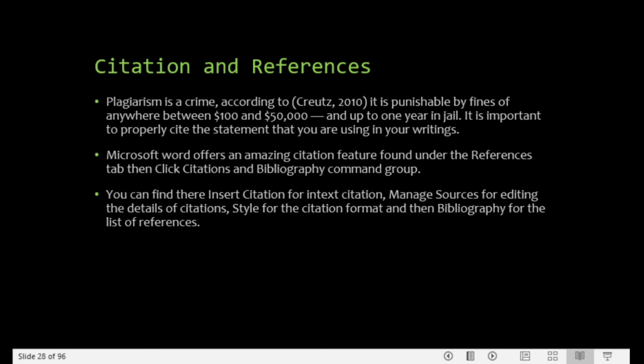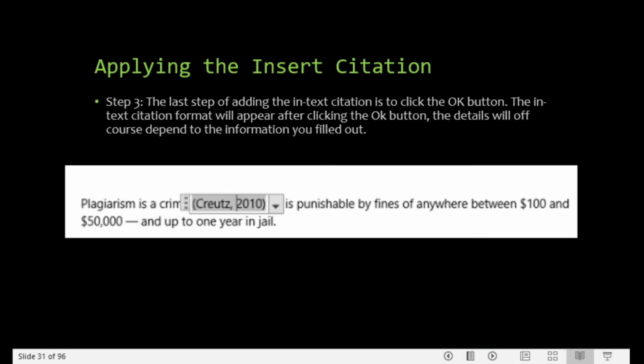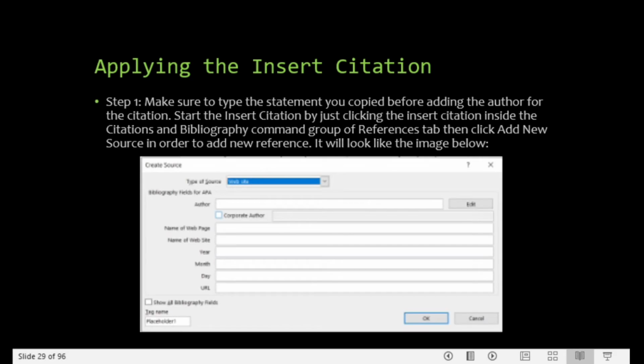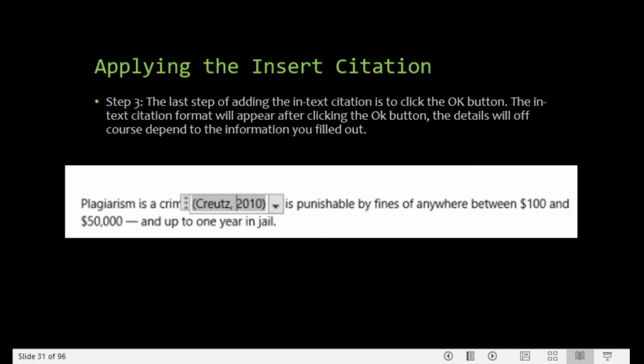So Microsoft Word offers an amazing citation feature that can be found under the References tab. You can find there Insert Citation for in-text citation, Manage Sources for editing, and so on. So first, let's type a statement, based on your book, something like this. Let us type this statement here so that we can use citation.